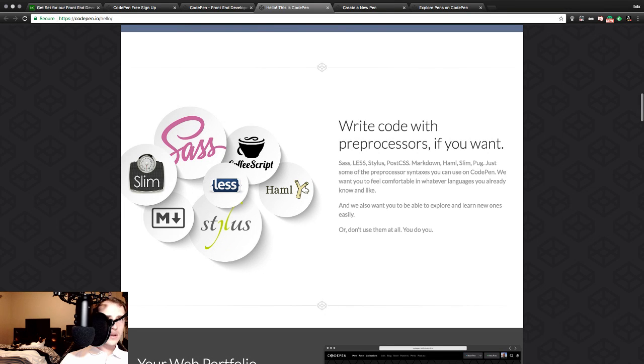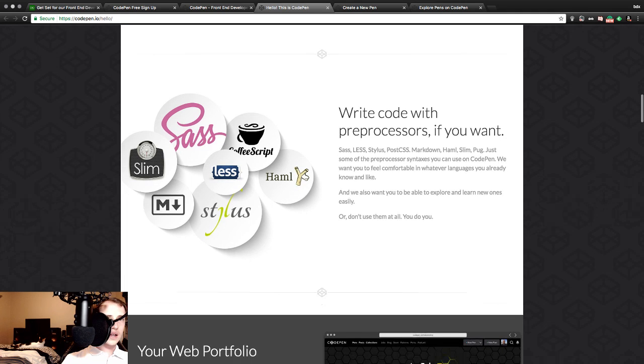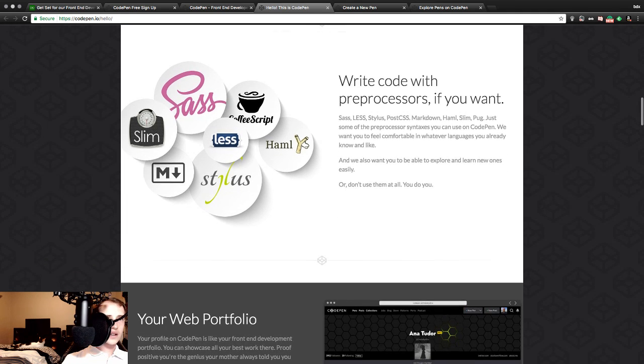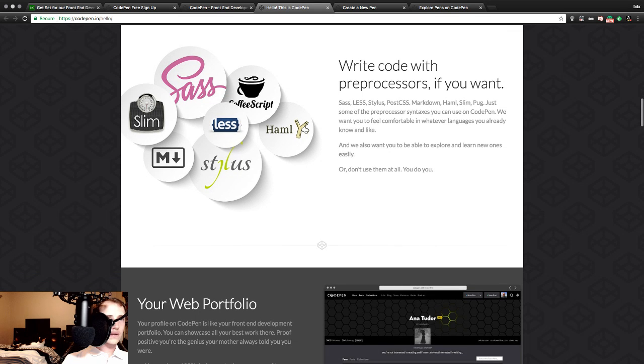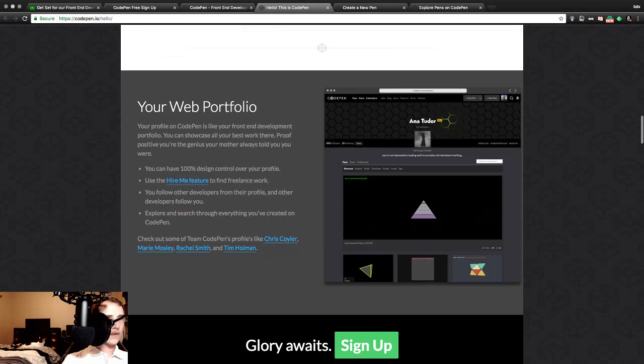Write code with preprocessors if you want. Sass, Less, Stylus, PostCSS, Markdown. Is that Haml, Slim, Pug? Just some of the preprocessor syntaxes you can use on CodePen. We want you to feel comfortable in whatever language you already know and like, and we also want you to be able to explore and learn new ones easily, or don't use them at all. You do you.